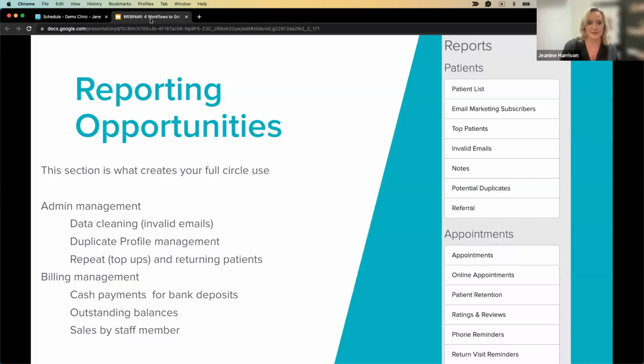And then also you can look at repeat top-ups. How many times is somebody coming back, and how often they're returning patients, if they're coming back every 3 months. Billing management, cash payments for bank deposits. This is really helpful, as you can look to see your cash, how much you need to put into the bank. And then outstanding balances that may exist out there, and also reviewing sales by staff member.